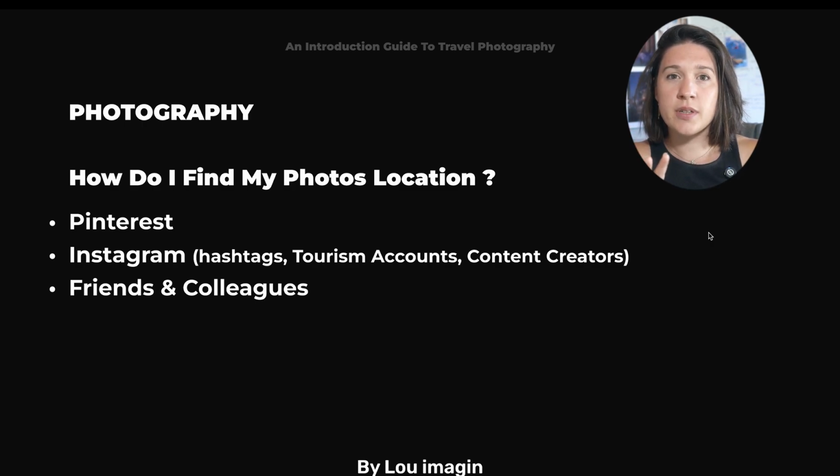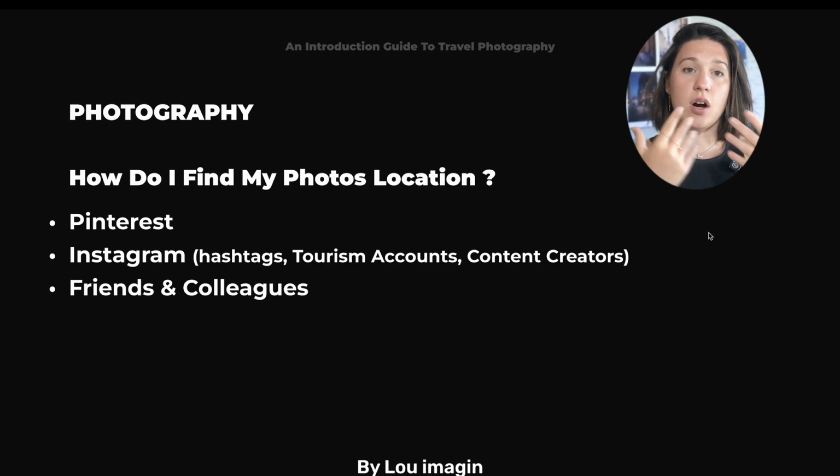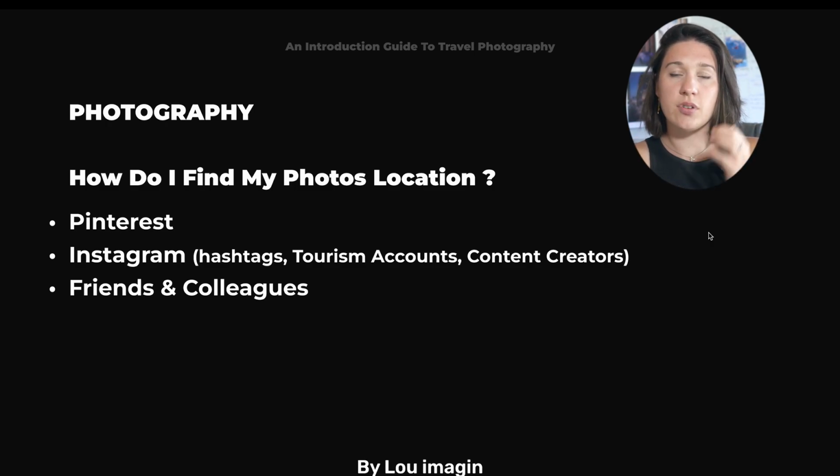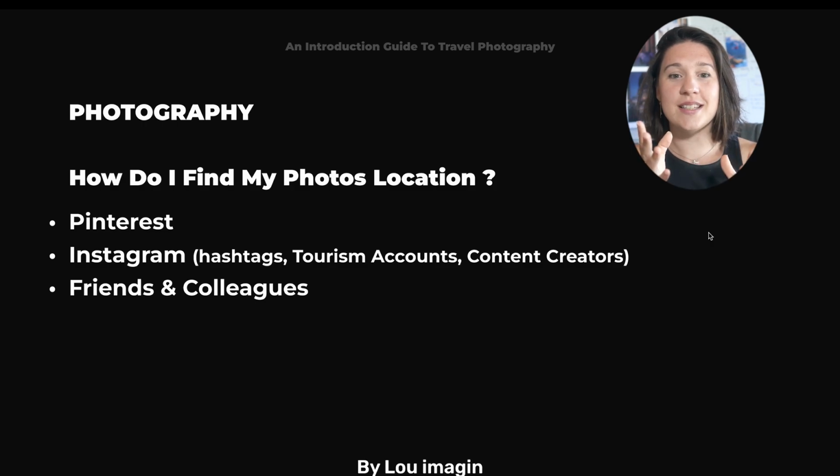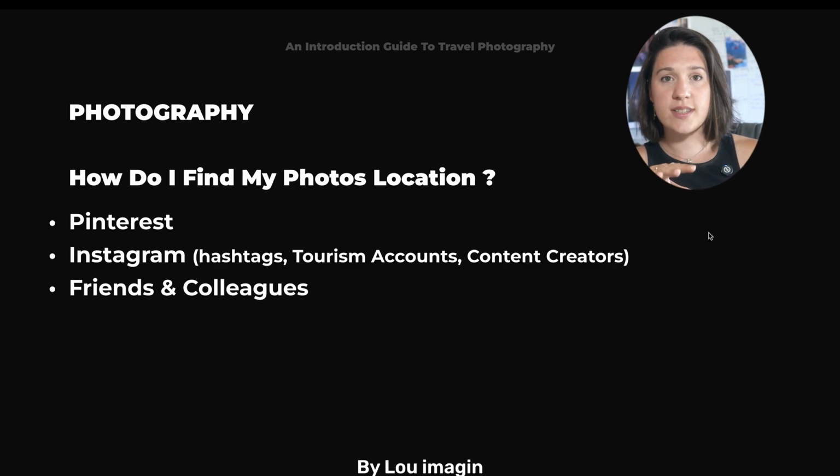And then what I recommend is that nowadays most big cities have their own tourism account. So try to find it and go there, and have a look at what's in their page. And same, save the things that are interesting.